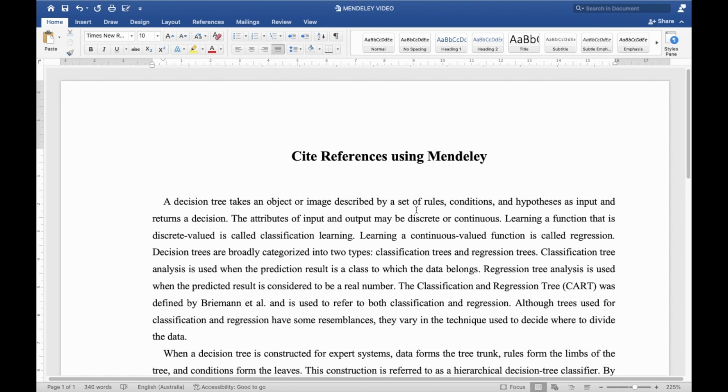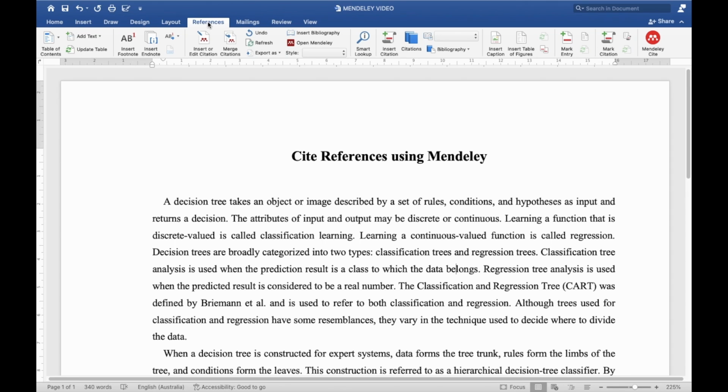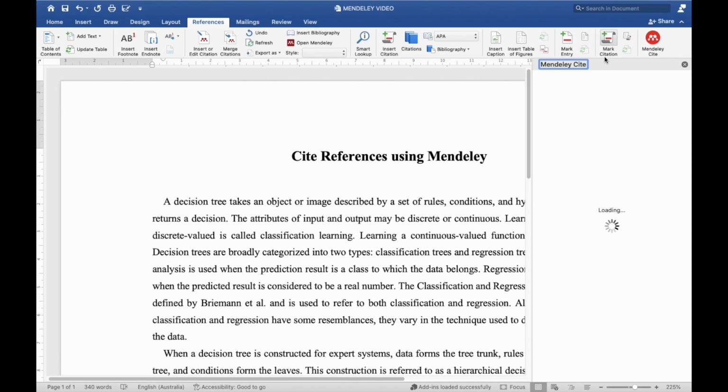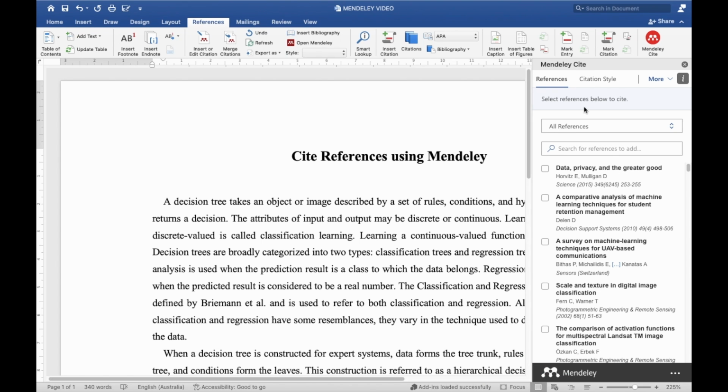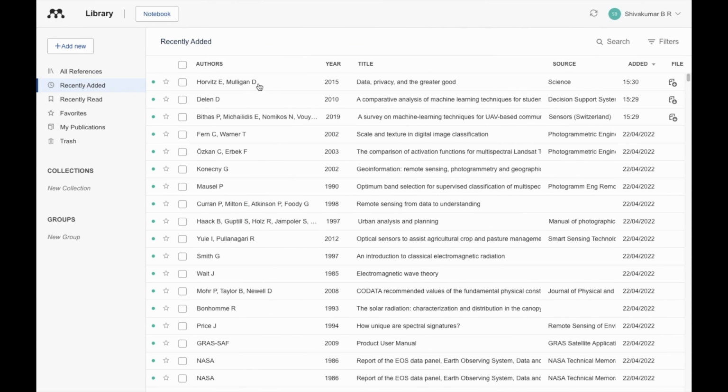Here, to place references, you search for the References menu, and here you have to search for the Mendeley Cite icon, which is shown here at the top right corner. Click on it, and now Mendeley Cite will start linking with Microsoft Office Word. Right, let us now start adding references. I'll go back to Mendeley.